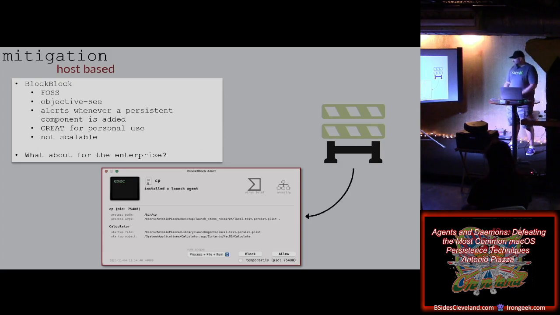All right, so mitigation. This is kind of where my research was pointing to. How do we stop malware from being able to install launch agents and launch daemons into our system? So BlockBlock is a free and open source tool from Objective-See. It monitors common persistence locations, so your launch agents directories and your launch daemons directories, and it alerts whenever a persistent component is added.